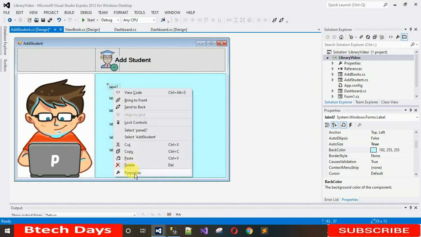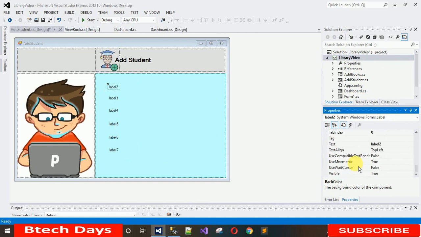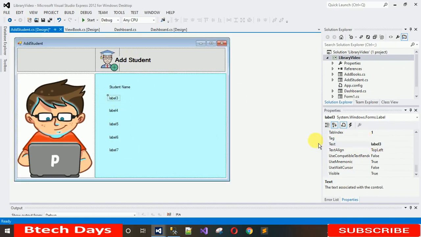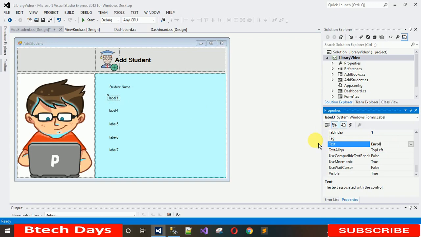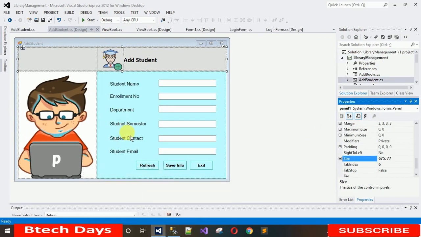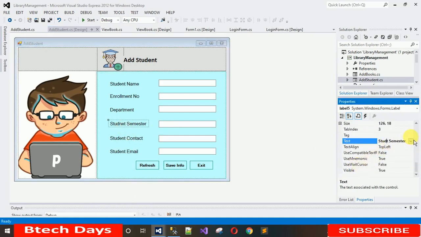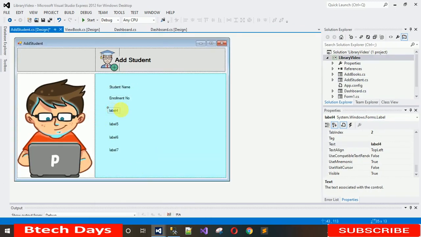So let me just change this first one, and what we have to write is student name. So just go to text. Here you can see this, and you have to write student name. In this label you have to write enrollment number, and in these we have to write department, student semester, student contact, student email. So let me just change all this stuff quickly.